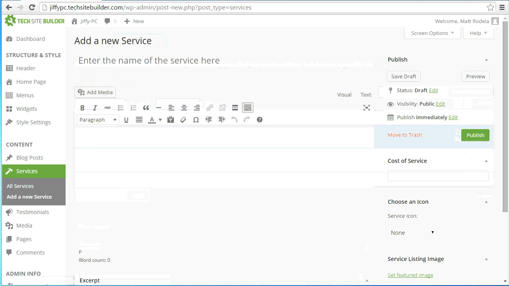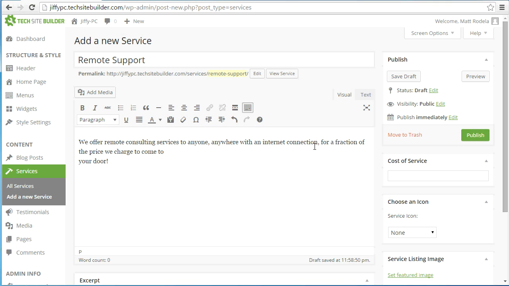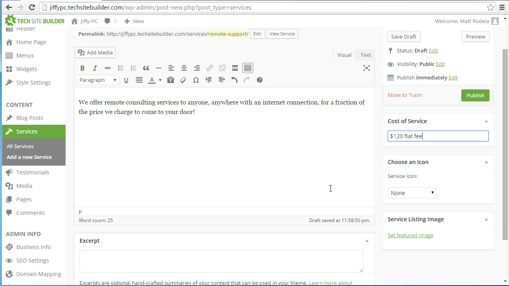Let me do something like remote support, which is a good one. That's another service I want to highlight on my services page. The cost of this one, let's say it's a $120 flat fee. So that's no matter how long it takes, it's just $120.